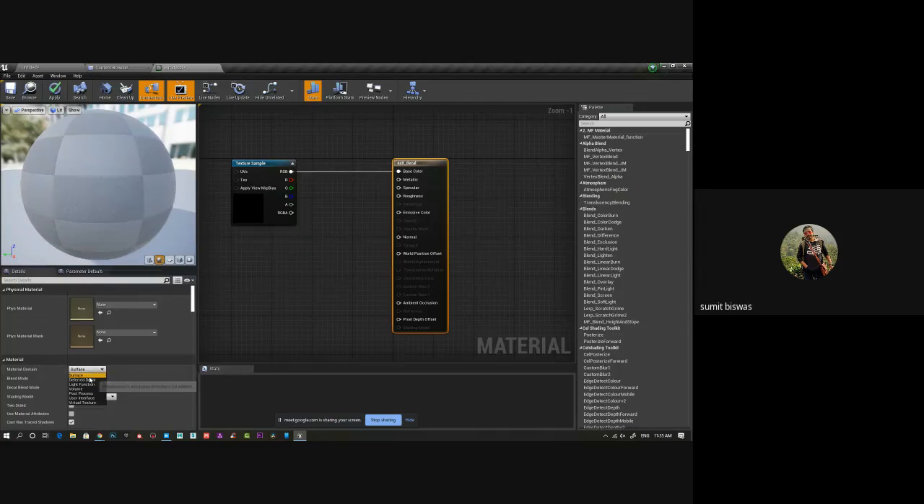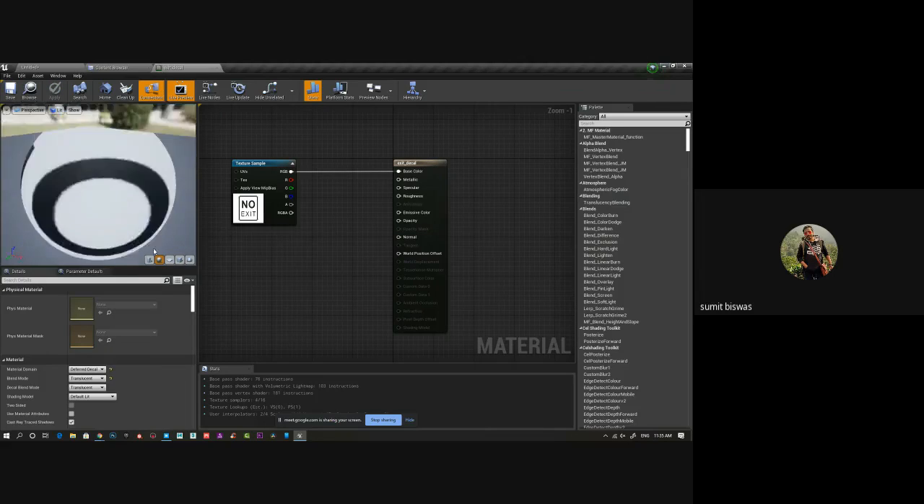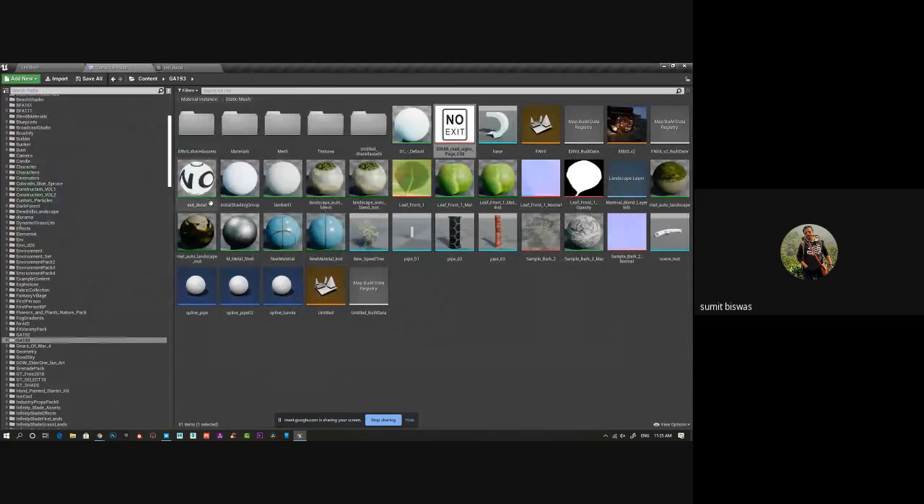Select surfaces, deferred decal. Instead, it will show you an error because it's asking for the blend mode to be translucent. Make it translucent. Then, the translucent things are by default two-sided. Save. Saved. You can see now, you can see the decal map here, and this is my decal map.